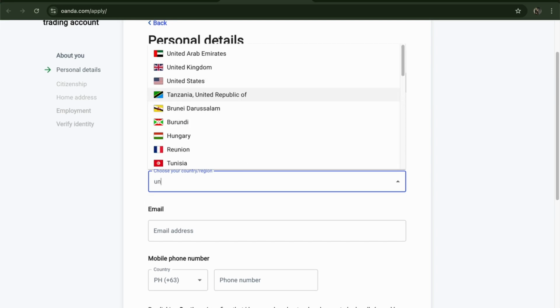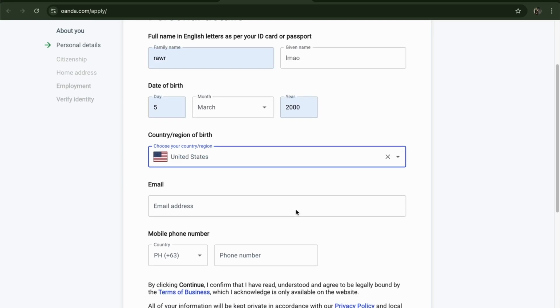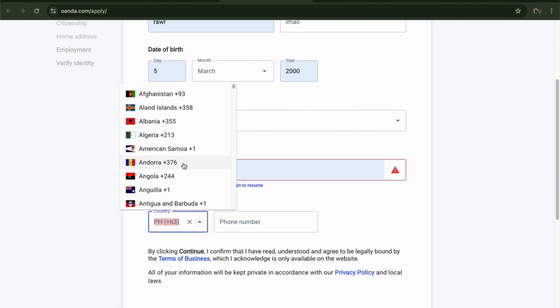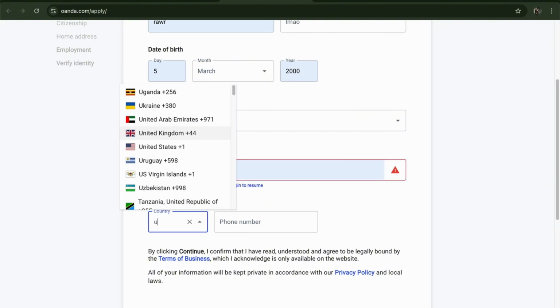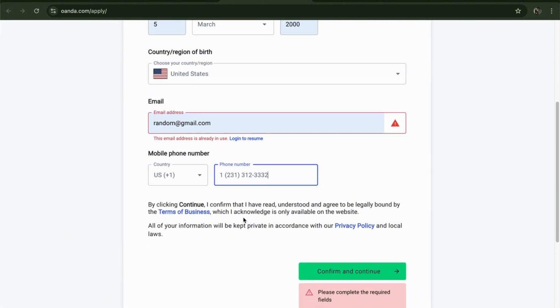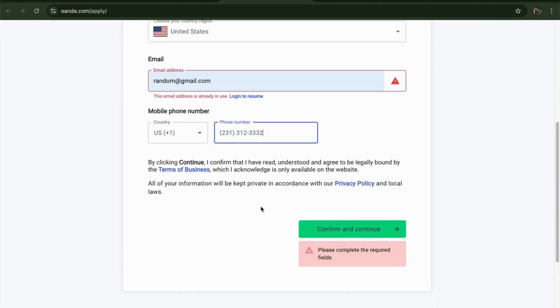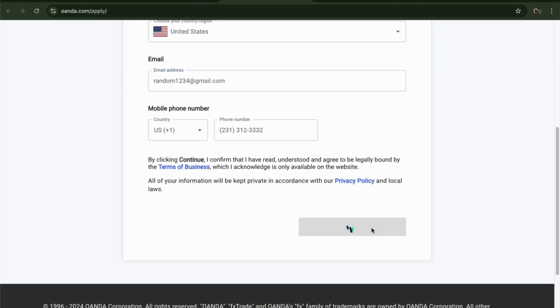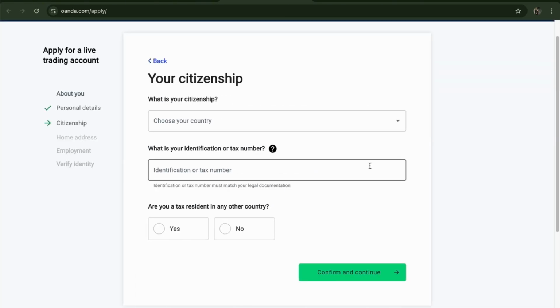So let's just say you're born in the United States. Your email is random. Your phone number will be also in the United States. So I'm not sure how many numbers that is. Okay, so probably just like this. There you go. And then confirm and continue. But of course, they're going to check your email address to see if it's possible to use this.